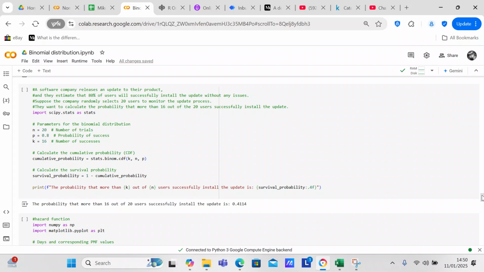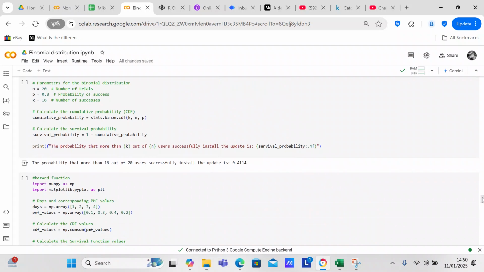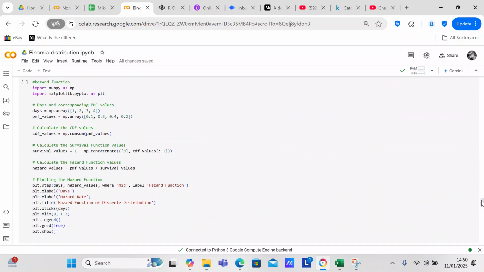So we're going to set the parameters for the binomial distribution. n equals 20, that's your number of trials. p equals 80%, that's your probability of success. k equals 16, that's your number of successes. So we calculate the cumulative probability, which is stats.binom.cdf, k, n, p. Survival probability equals 1 minus cumulative probability, which is 41.14%.